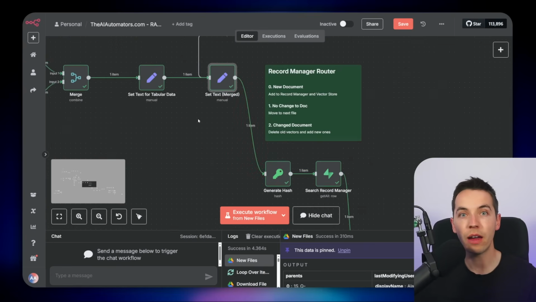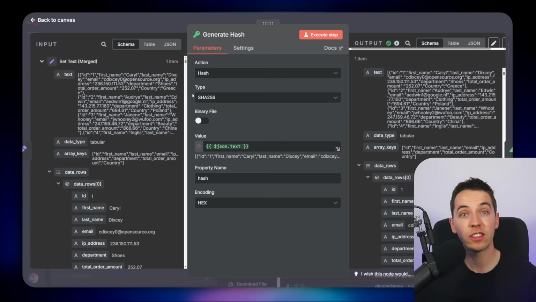Now from there, everything goes through one track. Within this generate hash function, we're using SHA-256 as the hash type, and for the value, we're just passing in the text of the document. And from there, it's going to generate that hash, and then we can use that to compare later on.